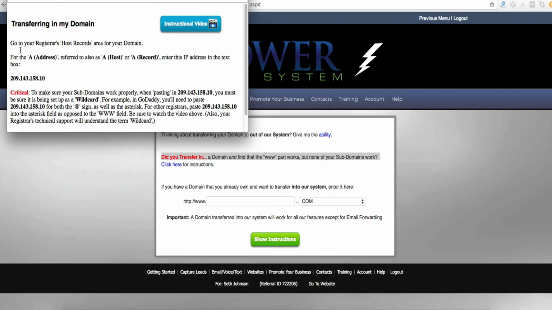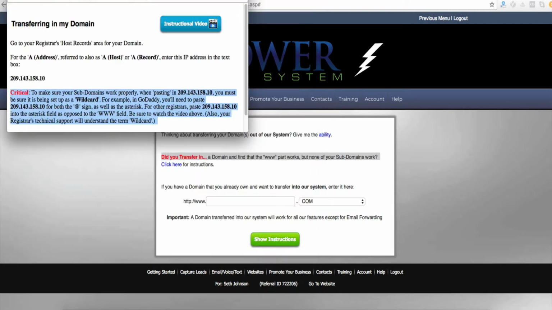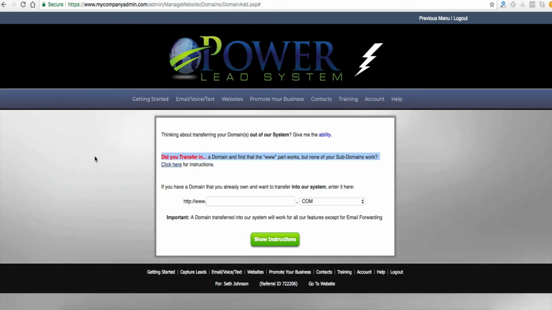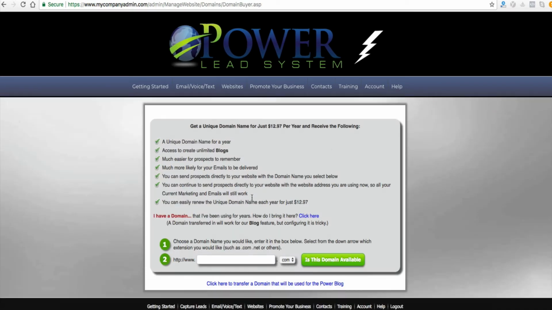And here are going to be the steps that you need to take to transfer and have that domain pointing back to Powered Lead System. Let's say you already have it sitting in GoDaddy or Namecheap. This is what you're going to do to get it to point to Powered Lead System. There's also an instructional video that explains everything in detail, okay? So go ahead and watch that and get your domain pointed over to Powered Lead System. But again, I'm going to recommend for 90% of you just to go ahead and buy a domain here inside Powered Lead System.